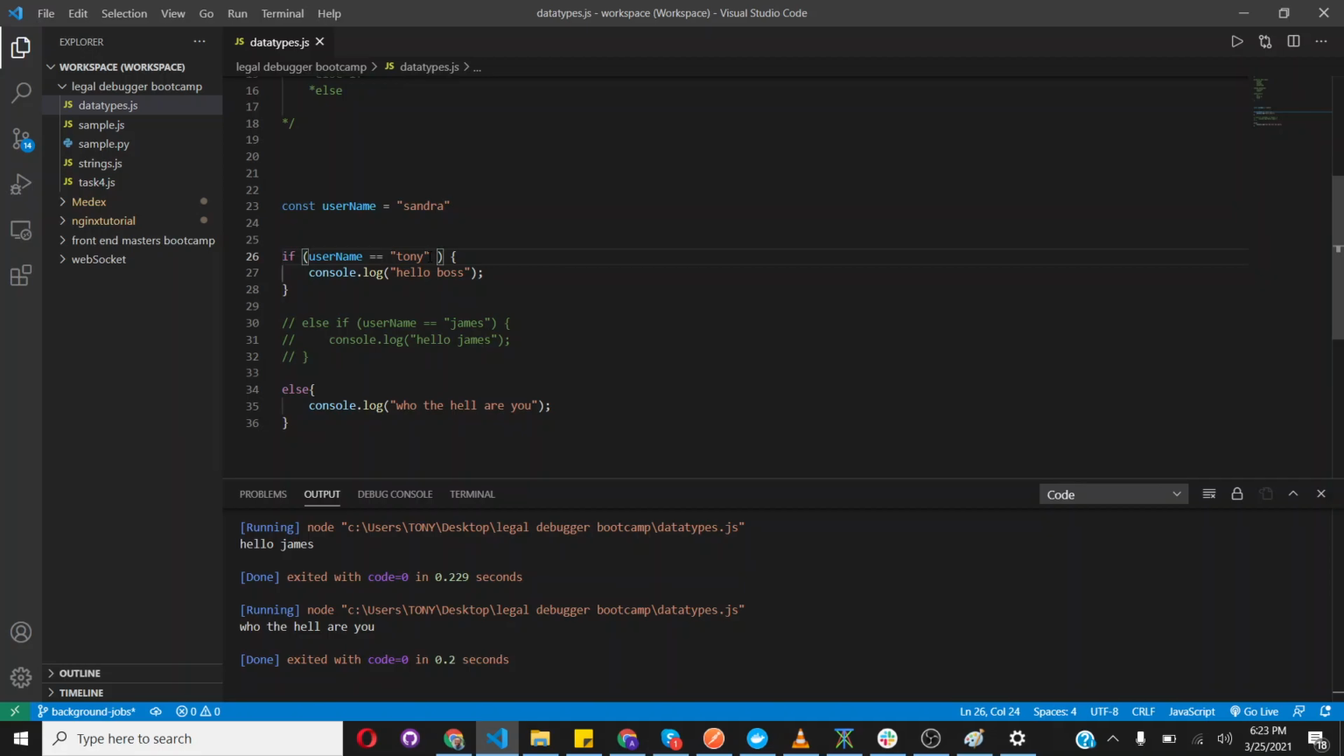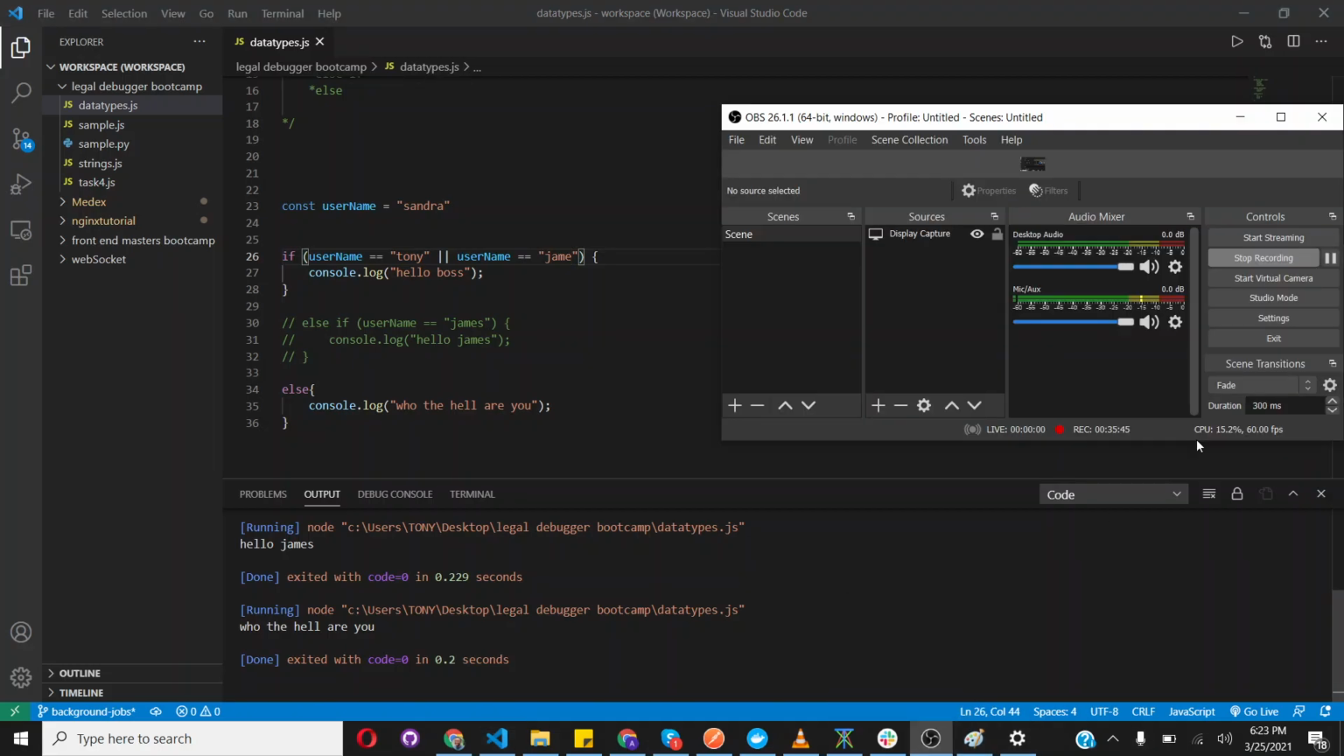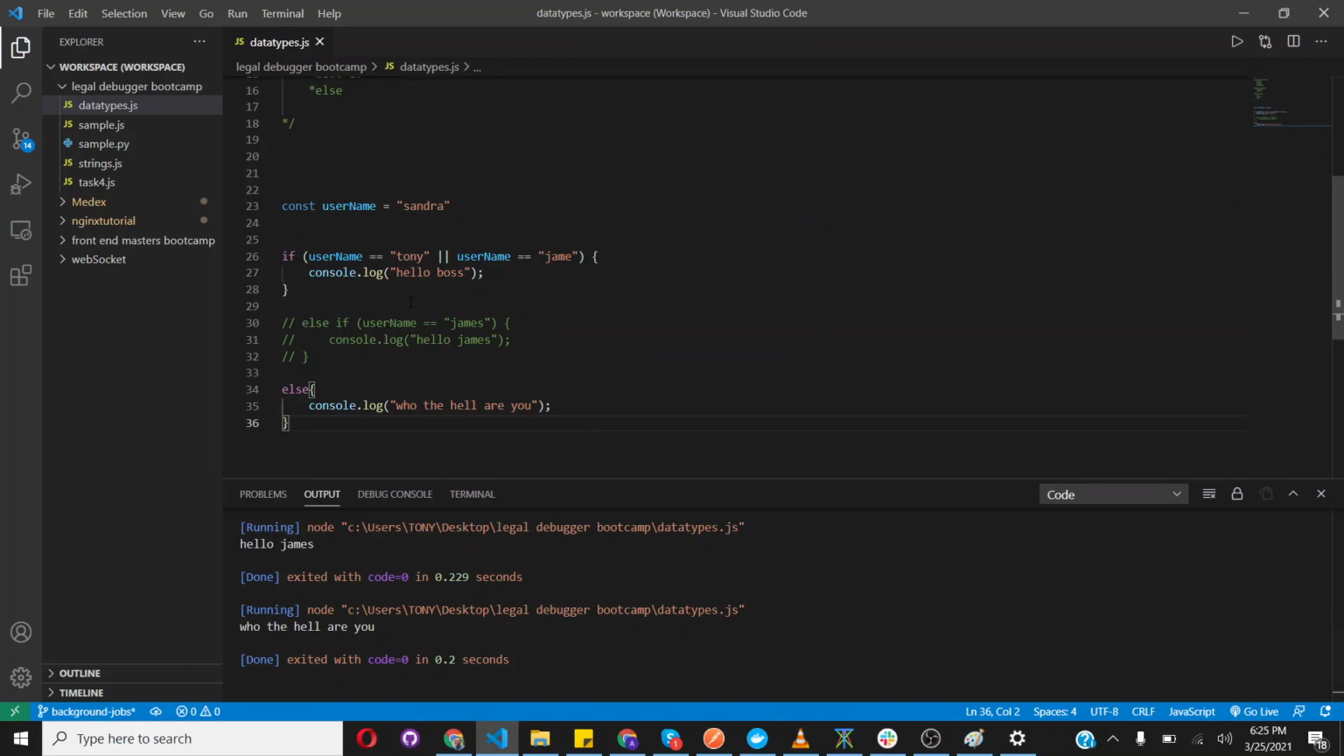And I could just come here and say, if username equals Tony or username equals James. All right, sorry guys. So where was I? So the else statement would not run obviously because I commented it out. And once you comment something out, you're pretty much telling JavaScript, please ignore this thing, right? And that's why it's called a comment.